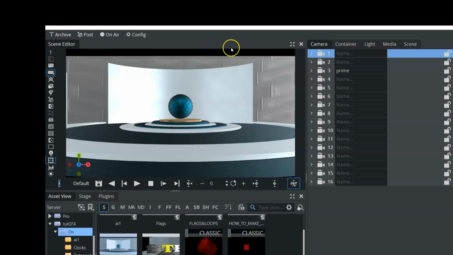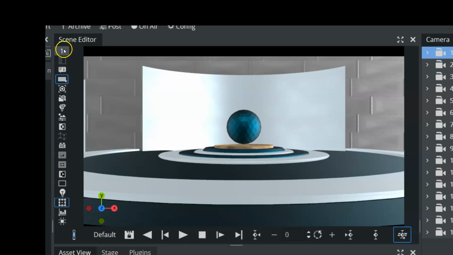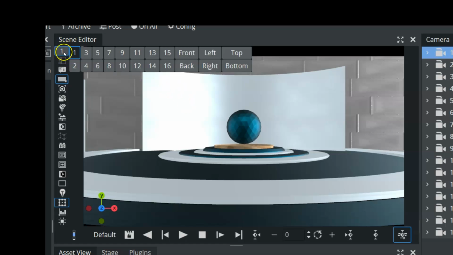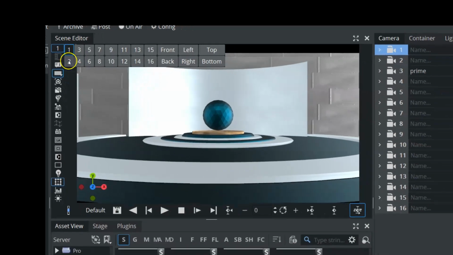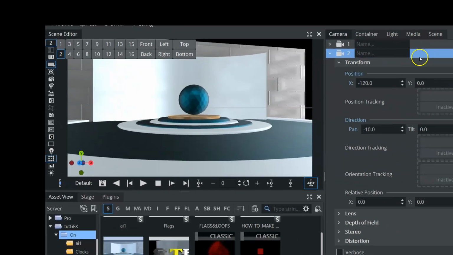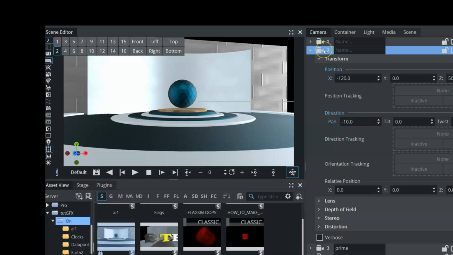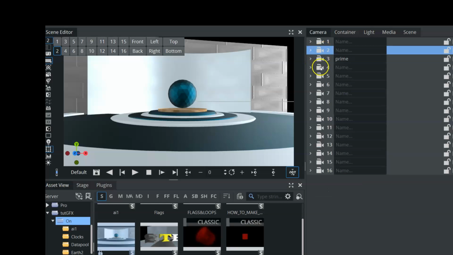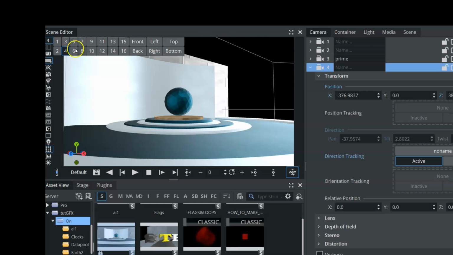The first thing that we want to talk about here is our camera buttons. Within our scene editor window, we have this little number box up in the upper left, and when we click on it, it reveals a whole bunch of other numbers. So we have 1 through 16, and then we have a front, back, left, right, top, and a bottom. Now the 1 through 16 corresponds to the cameras over here. So if we switch to camera 2, it's going to automatically highlight camera 2 over here within the camera settings. Vice versa, if we select a camera over here within the camera settings, it's going to select and make that button active up here in the upper left.